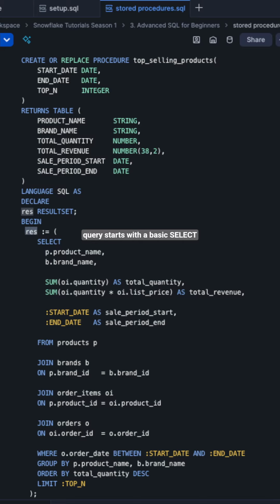The SQL query starts with a basic select where we select the product name, the brand name, the sum of the quantity sold, the sum of the quantity multiplied with the list price to generate the total revenue, the start date, and the end date. Now this start date and end date is being passed by the user, and therefore we declare it with a colon in the beginning. Multiple database systems have different syntax, but they're pretty similar. So for example, in MySQL Server, it will be @. In this case, since it's Snowflake, we are using a colon.